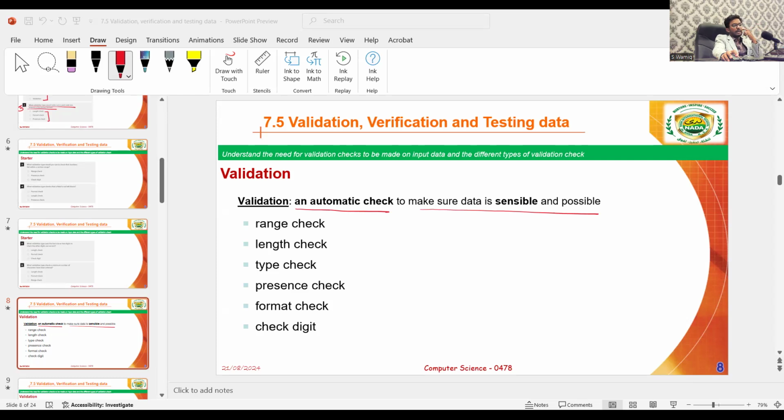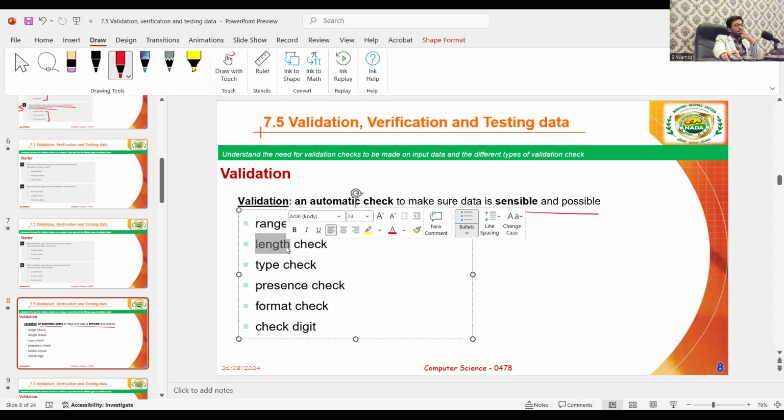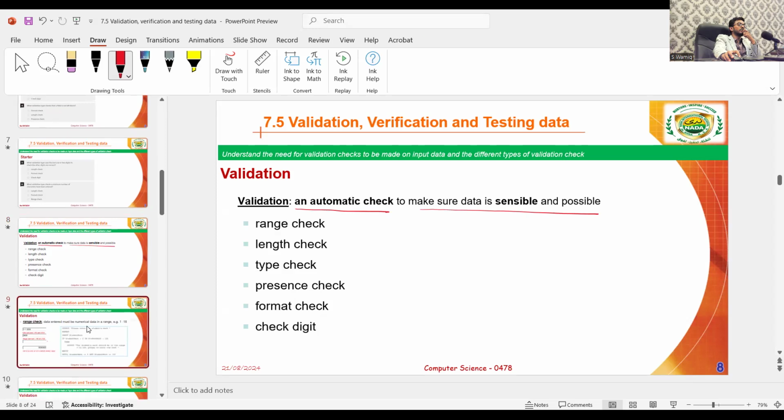So basically validation is the checking of data that is input to make sure it is reasonable, to make sure that it is within certain boundaries or not. And if you want to have those certain boundaries, you can use either of these areas so that you can set them. So, for example, the areas I have are range check, length check, type check, presence check, format check, and check digit. One by one, I will be discussing all of these.